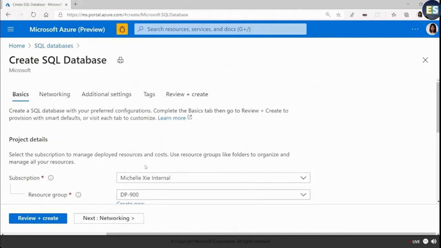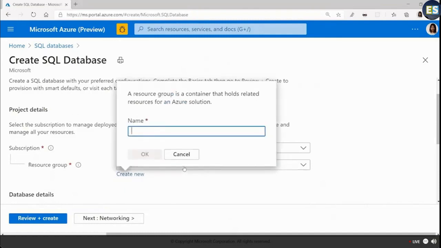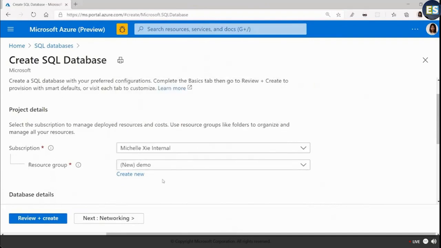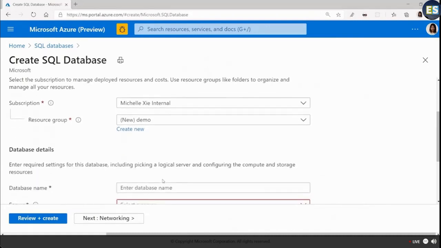So I need to choose an Azure subscription to provision this Azure SQL database to. I'm using my internal subscription. And I also need to specify the resource group which this Azure SQL database will go into. I've actually created one, but you can also optionally create a new resource group from here. So I'm going to create a new resource group and call it demo. And now I'm going to place this Azure SQL database inside a new resource group called demo.